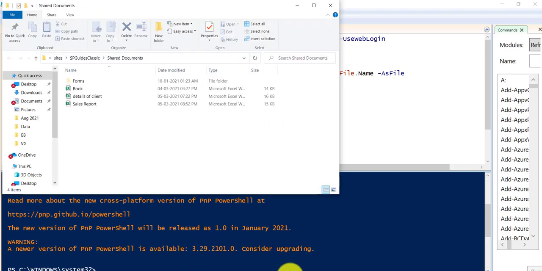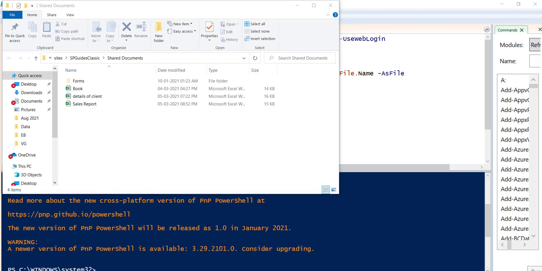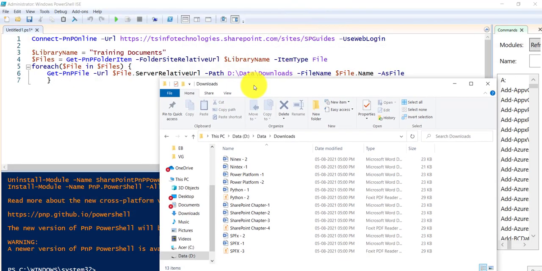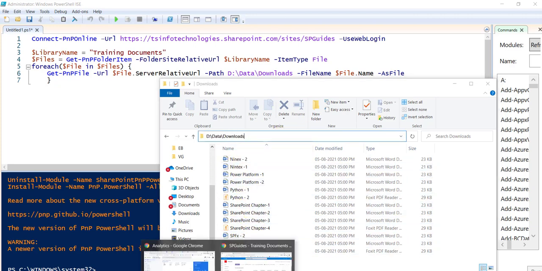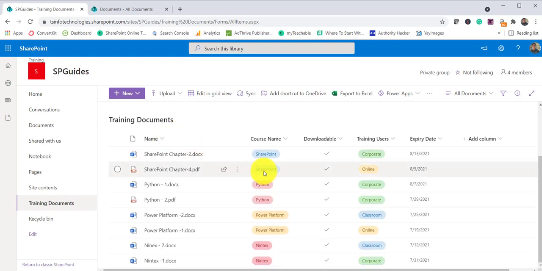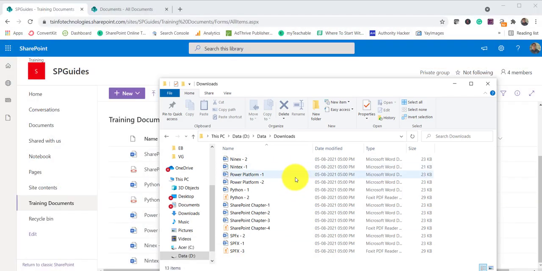Now if I open the folder here, let me just open it. So now you can see here data, let me show the path. You can see here data download, D drive data downloads, and this is the folder where it copied all the files. So all the files have been copied from this library to this particular folder. So this is how we can work with multiple files, or how we can download multiple files.